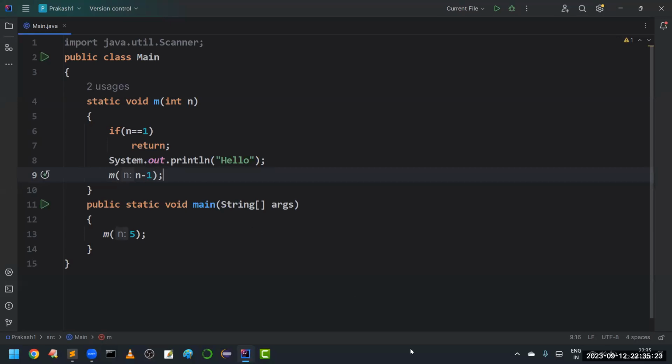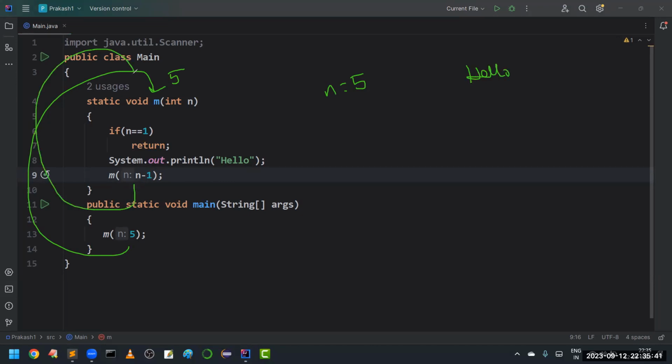First time we are giving the value of n equal to 5. Then the control is going here. The value of n is 5. Is n equal to 1? No, it will print the message hello. Then we are calling the same function by passing n minus 1. The value of n is previously 5, 5 minus 1 means 4. Is it equal to 1? No.